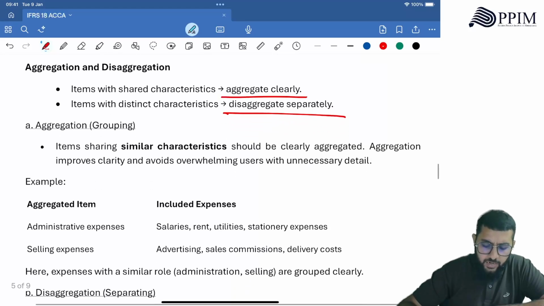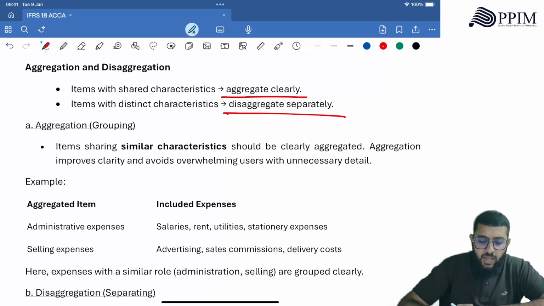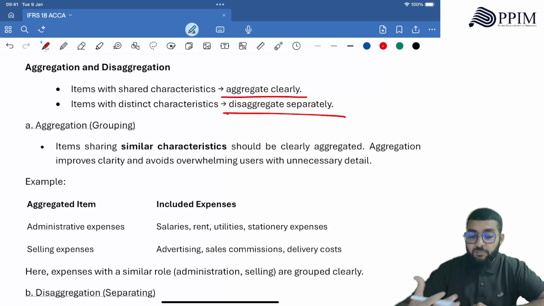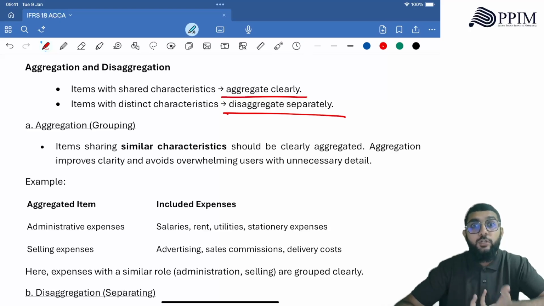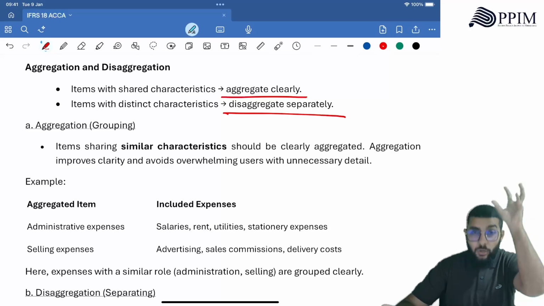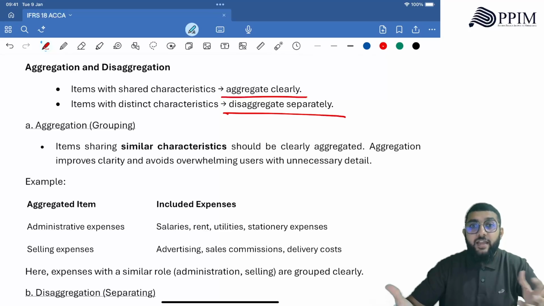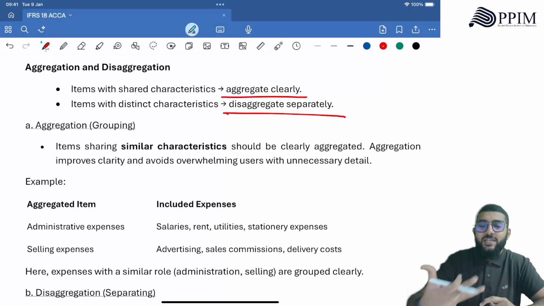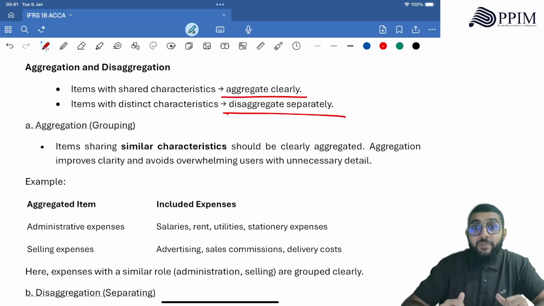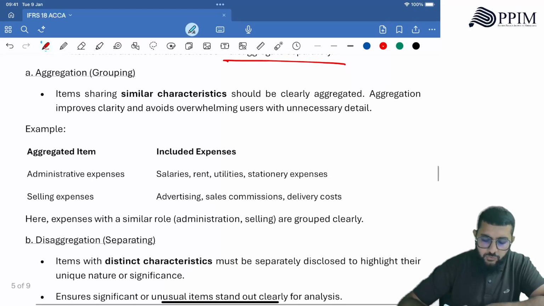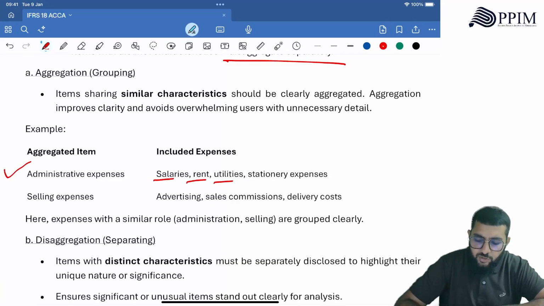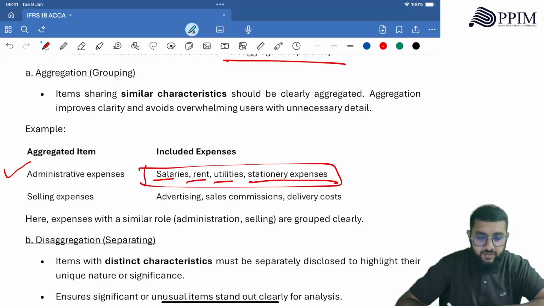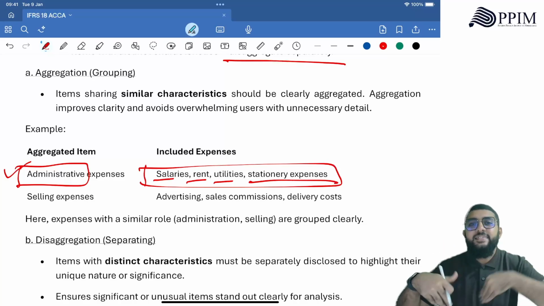Okay? Right. So aggregation, which is grouping in other terms, items sharing similar characteristics should be clearly aggregated. So aggregation improves clarity and avoids overwhelming users with unnecessary details. So why aggregation is useful? So that the financial statement is not cluttered with all the information that can be aggregated together. If it is aggregated together, it's simple, clean structure where a user can read, understand, and will not be an inconvenience for them. Okay? So administrative, you can include salaries, rent, utilities, stationery expense. Now you don't need to show all of these separately. Rather, you can aggregate them under admin expense. But in notes, you'll have to show the detail of aggregation.